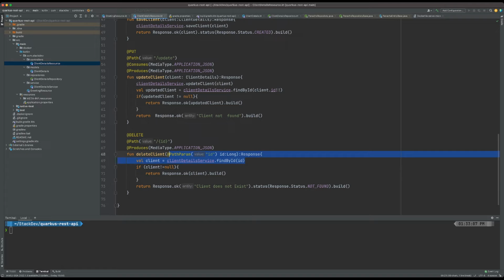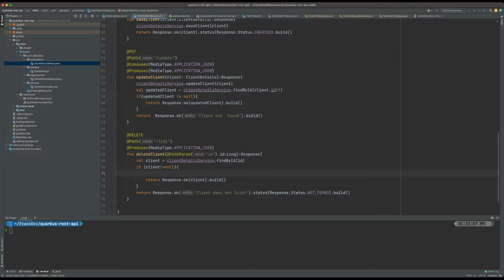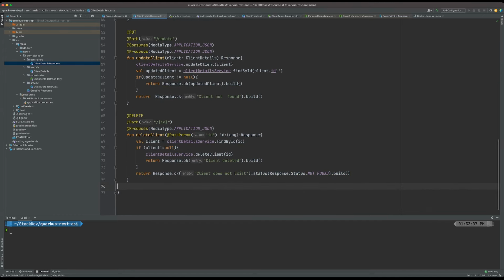So first of all, we want to get the client that we want to delete, right? Once we get the client, if the client is not equal to null, then we try to delete that client. So in this case, I'm simply going to say clientDetailsService.deleteClient, and then we pass the ID. Once we delete the client, we can say client deleted or something, then we build. Otherwise, if you don't get the client, you simply say client does not exist, like this. There are so many ways of doing it. If you can do it in fewer lines, that would be great.